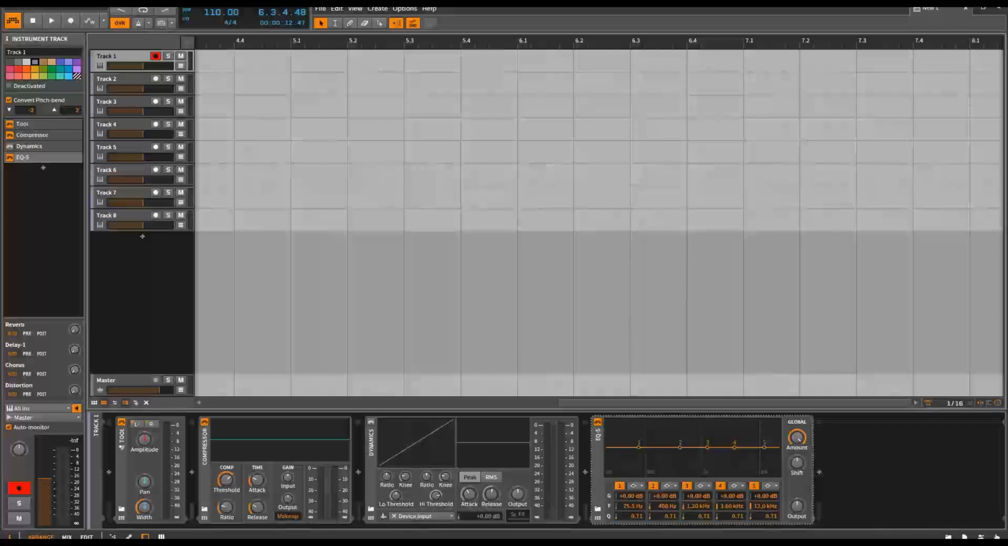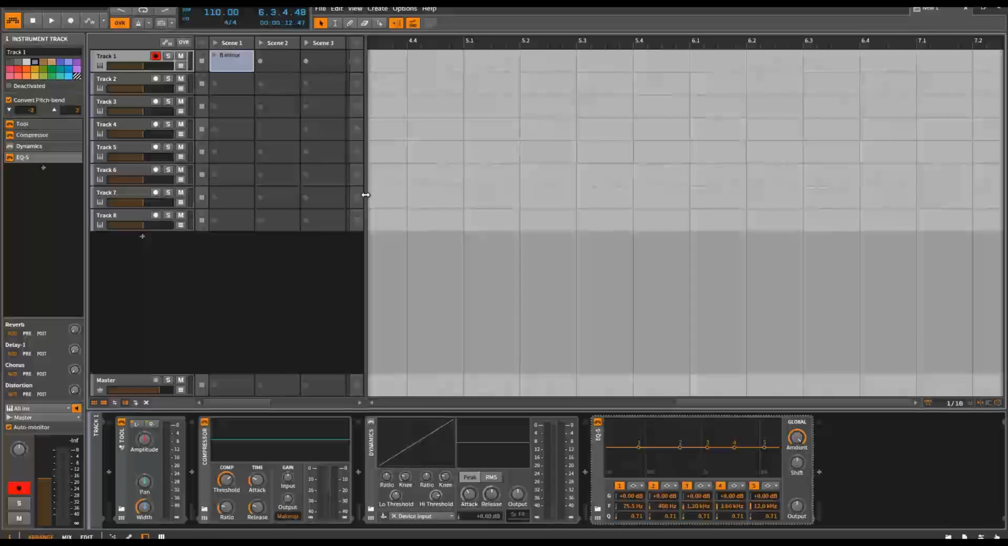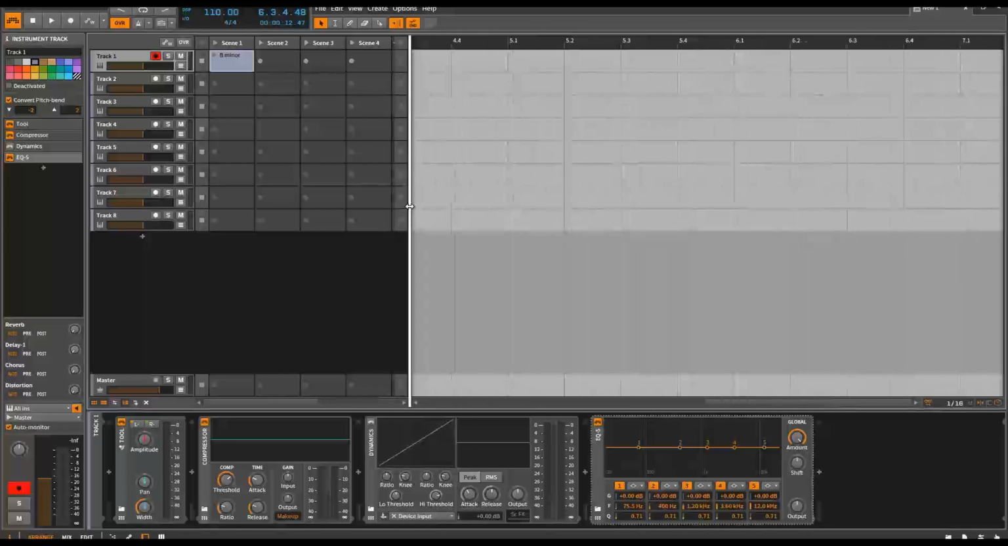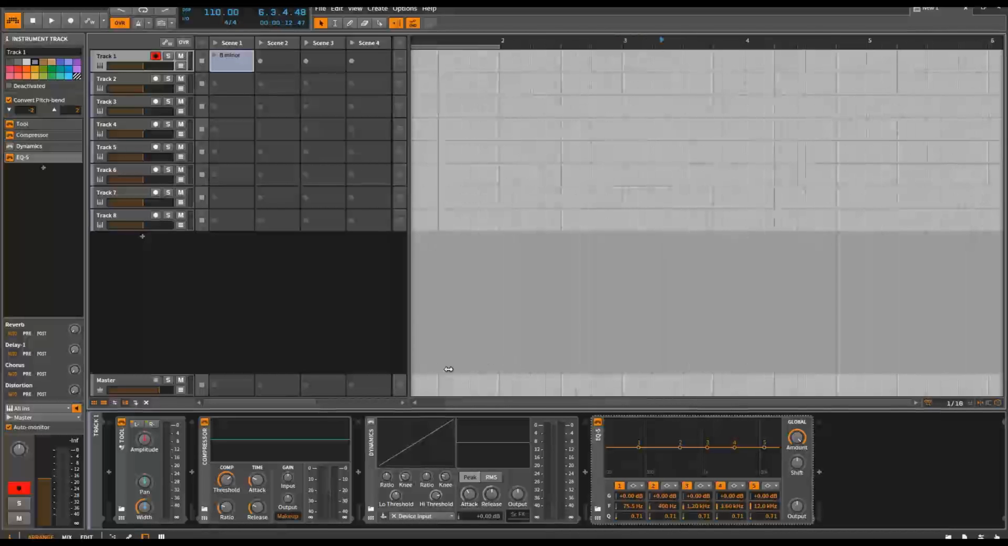Go to your arrange page, and now what you want to do is actually click onto this, so that way you can see your scenes and your arrange page, and then you push this over. That way you have all 4 scenes, and then you also have an area where you can arrange your track. And so that's pretty handy.